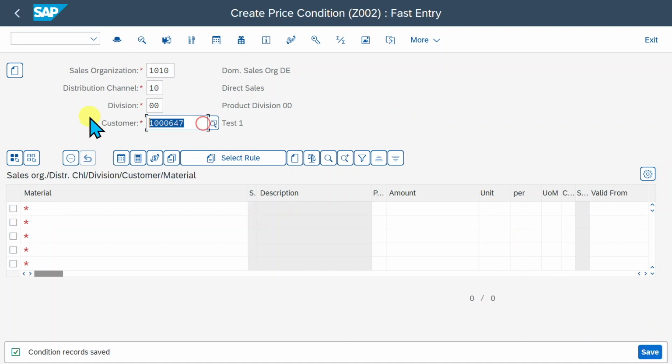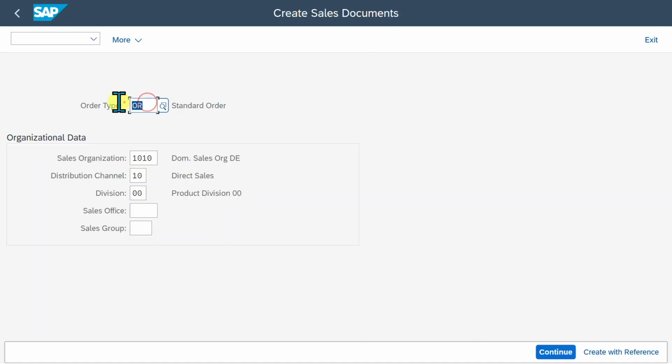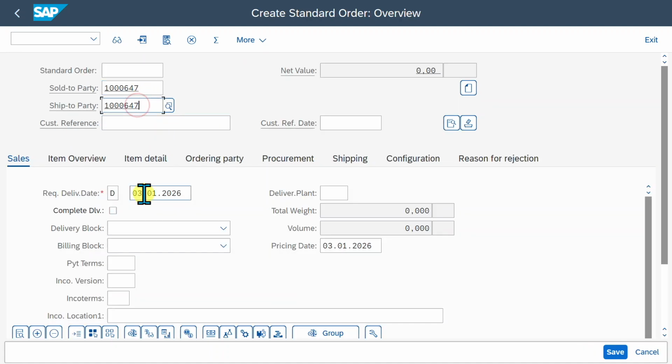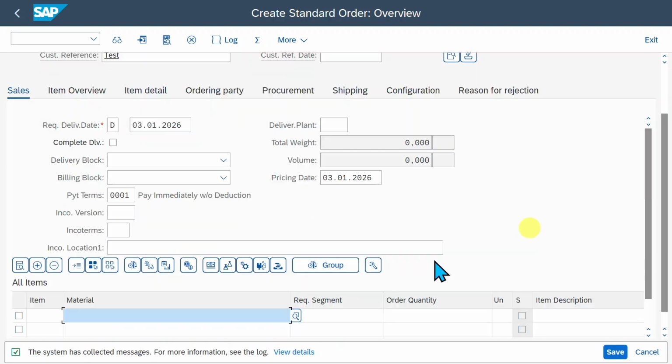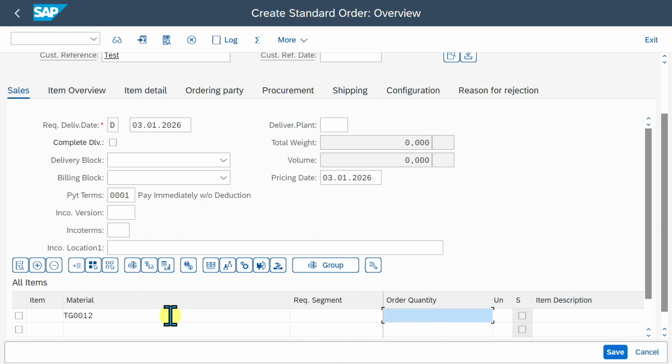So we will copy this number and go to VA01 transaction code, provide our order type OR, sales organization, distribution channel and division, hit on enter. Then we insert our sold-to and ship-to party, hit on enter. We provide a reference as well as some payment terms. And now we will provide our material TG0012. The order quantity is 1, hit on enter.